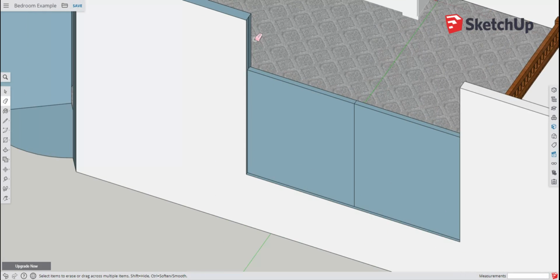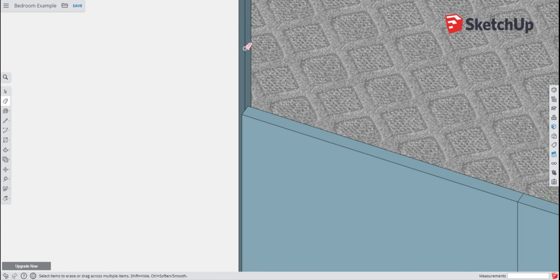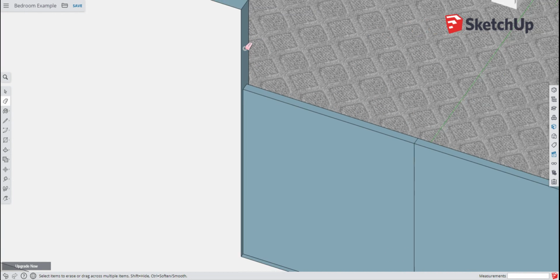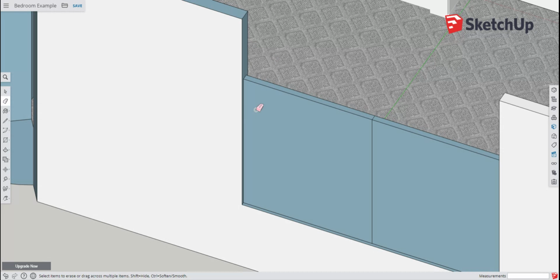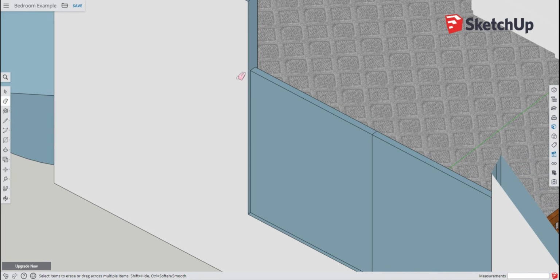Now I'm going to come over here. I'm going to delete this middle line there. I'm going to try and rotate so you guys can see this a little better.